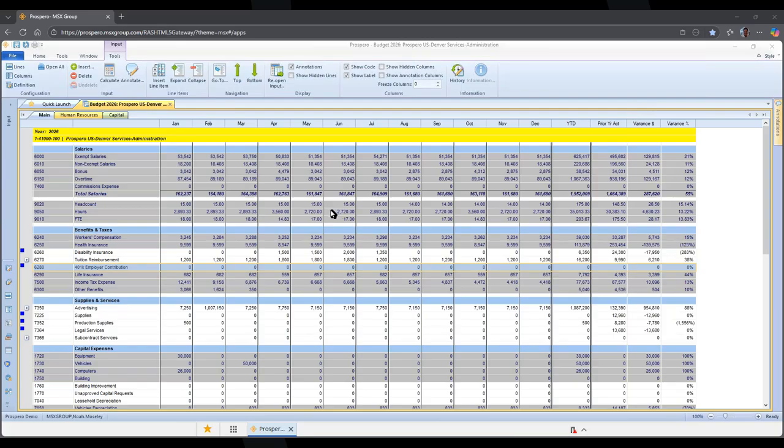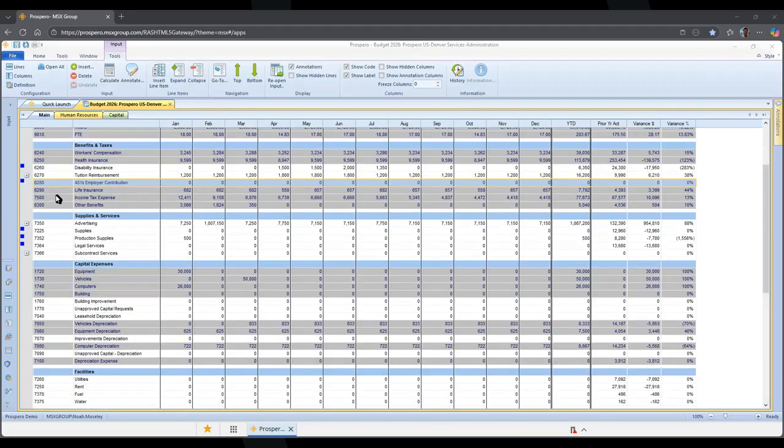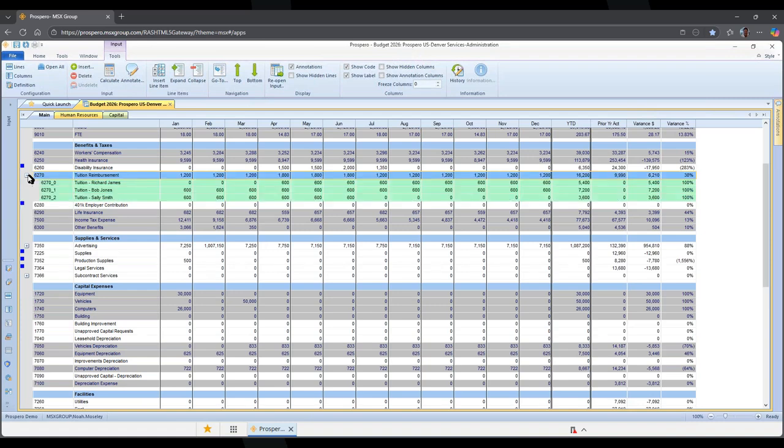Okay, so for line details, I can see that some already have line details added, like my account 6270 for tuition reimbursement, $1,200 a month, but there's a plus icon on that left-hand margin. Click that once, and it expands that row, and the green rows below the account row show me the individual line item details that a budget manager has added and the monthly balances for the separate rows. And those add up to the account at the top of that section.